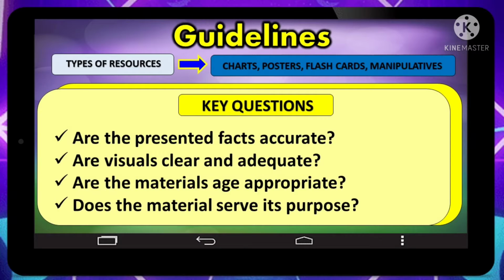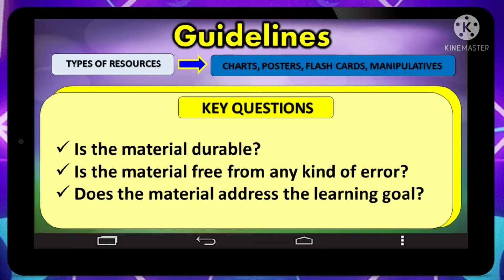4. Does the material serve its purpose? 5. Is the material durable? 6. Is the material free from any kind of error? 7. Does the material address the learning goal?